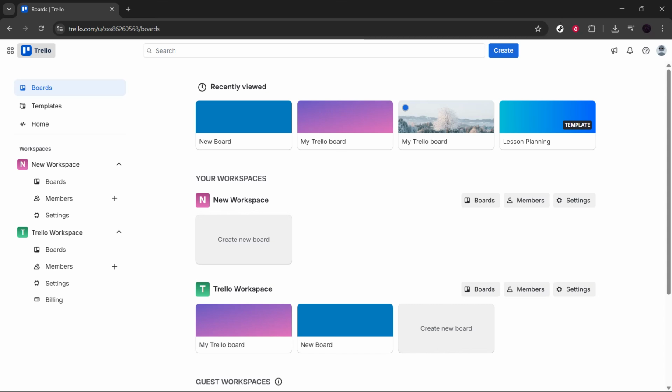Let's get started. First, open your browser and head over to Trello.com. Log into your account using your email and password if you're not already signed in. Once you're inside Trello, you'll land on your main dashboard where you can see all of your boards and workspaces.